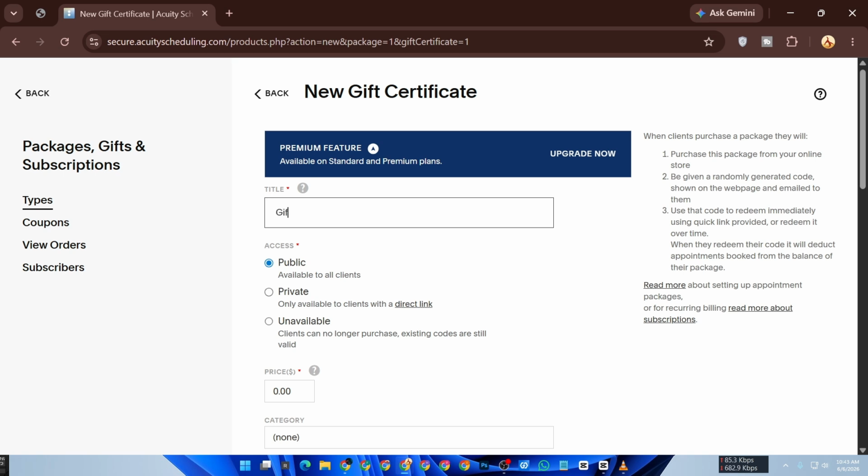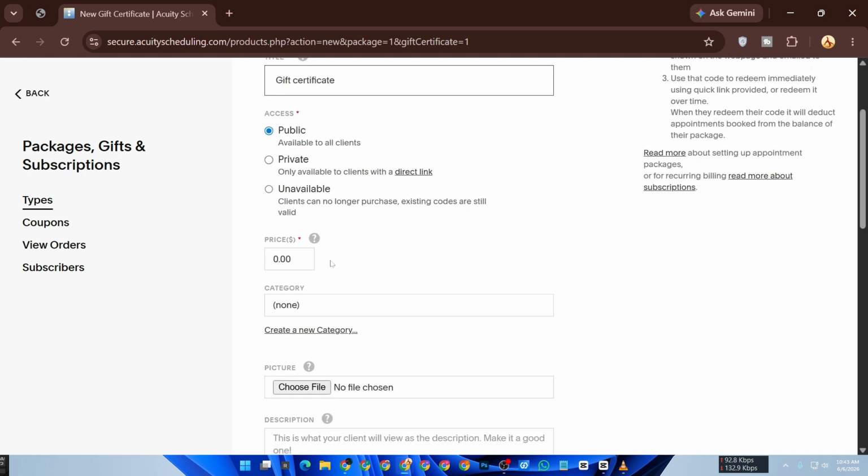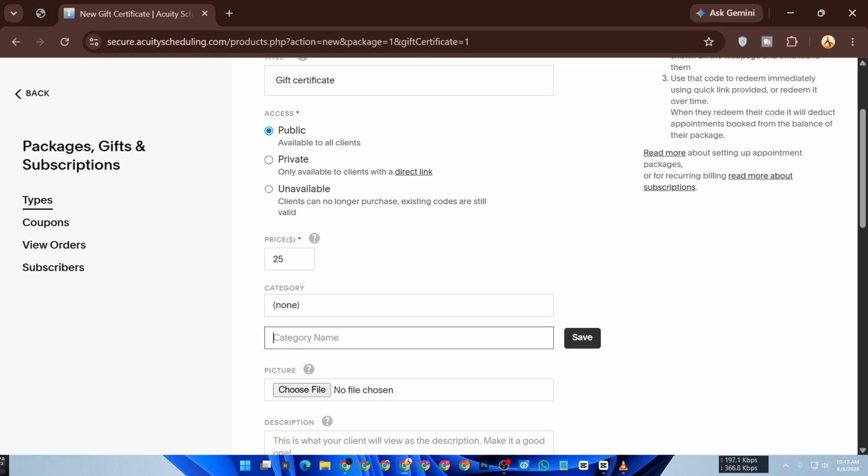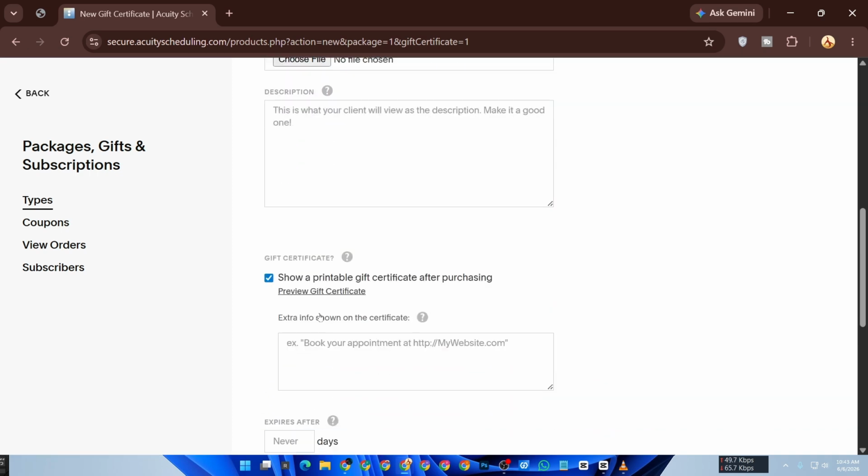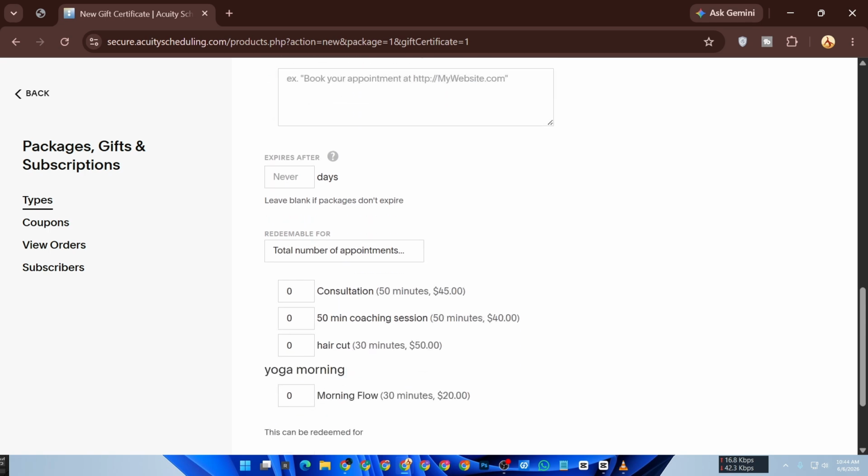To create a new gift certificate, click Create Gift Certificate. Now enter the details, including the name, value, and any description you want customers to see. You can offer fixed amounts such as $25, $50, or $100, depending on your business. After that, decide whether the gift certificate will expire or remain valid indefinitely. Once everything looks correct, save your settings and make the gift certificate available for purchase.